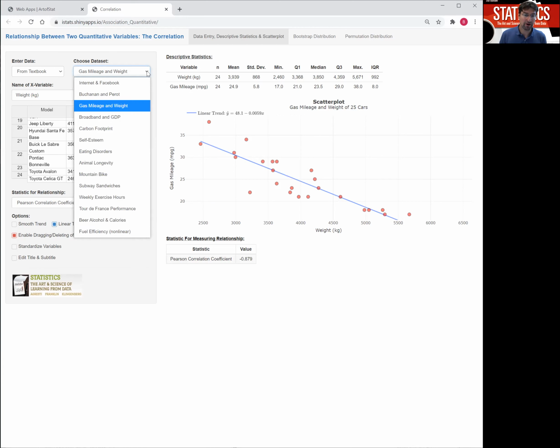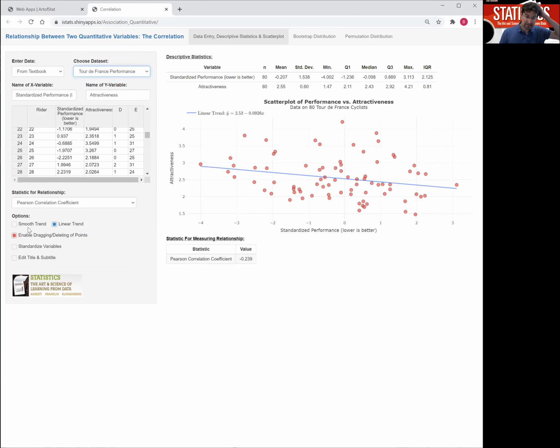Let me show you a picture of two variables that do not have much of a relationship at all. The Tour de France data set, for instance, plots, let me remove the linear trend here, a standardized performance measure on the x-axis. And this is just a combination of the timed trial and the overall finishing time. And all you need to know is that lower means better or faster, and higher means slower. And the attractiveness of the rider taking part in the Tour de France. So the performance of a rider plotted against the attractiveness of the rider.